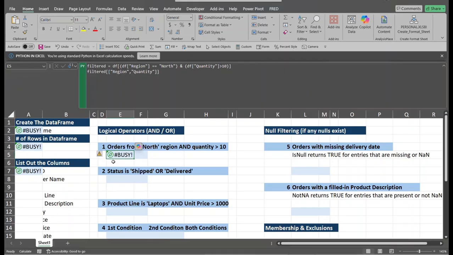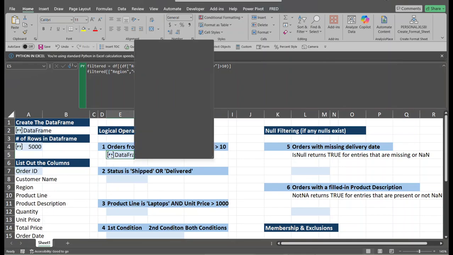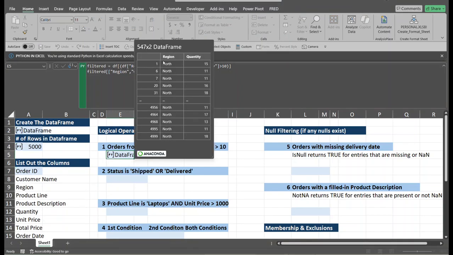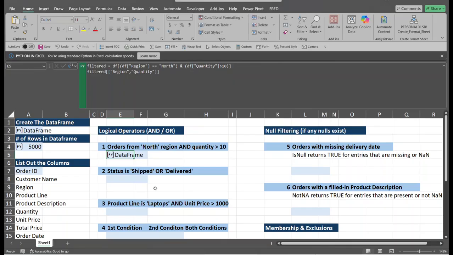Okay, give it a second. Okay, it brought back a data frame. I'm going to click on this. And as you can see, it brought back the two columns that I want to reference, the region and quantity. You can see it brought back 547 rows that fit that criteria, meaning region equal north, quantity greater than 10, as you can see here. Okay, now let's go on to the next example.